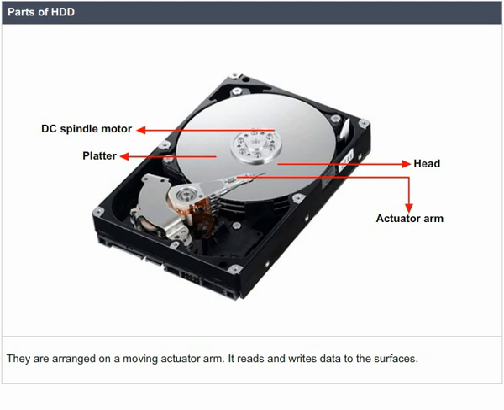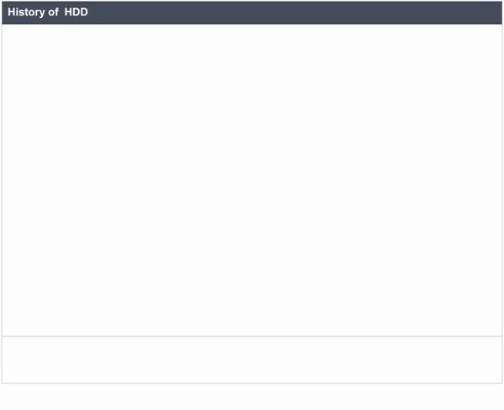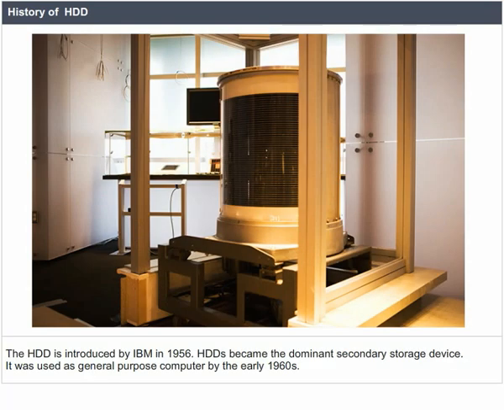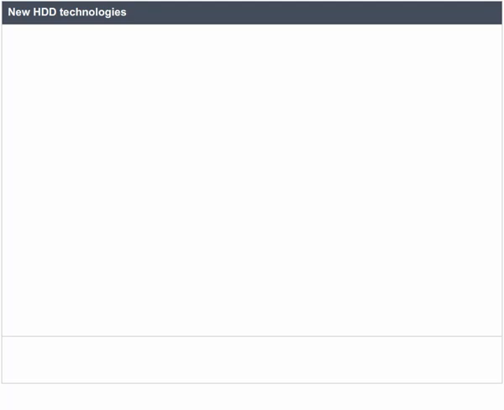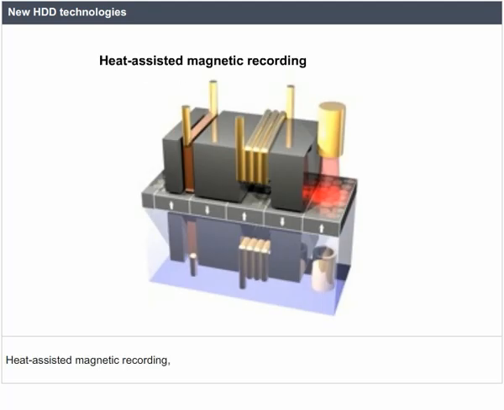History of HDD. The HDD was introduced by IBM in 1956. HDDs became the dominant secondary storage device. It was used in general-purpose computers by the early 1960s. New HDD technologies: heat-assisted magnetic recording, bit-patterned recording, shingled magnetic recording.